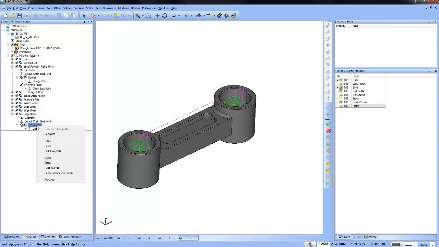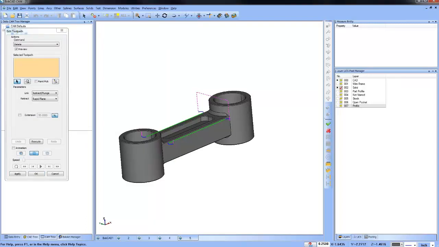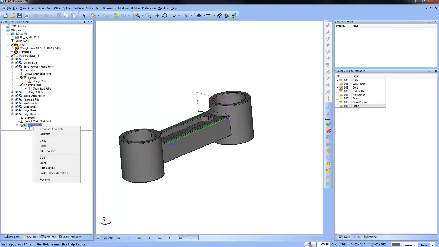This one here, if I come in and I edit this toolpath, let me go back to this one here. If I come in and I edit it, I can still go in and modify. I can add to the modification, right? If I unlock it, and then I recompute, then that modification will be gone. So hopefully that made sense.